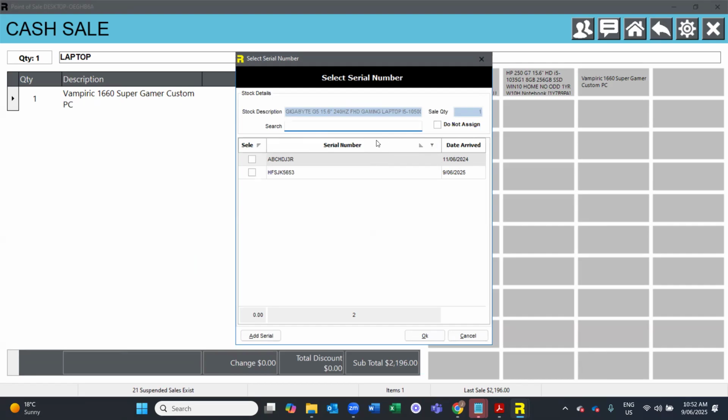And then the main thing is the serial number tracking. So you'll see here, I've got two of these in stock. It's got the arrival date of each with a different serial number. So you can flag it to have either serial numbers added when you're arriving the stock, or you can simply add it in on the fly. I always tell customers to add it in at the time of arrival, because that way the staff can just select it from the list.